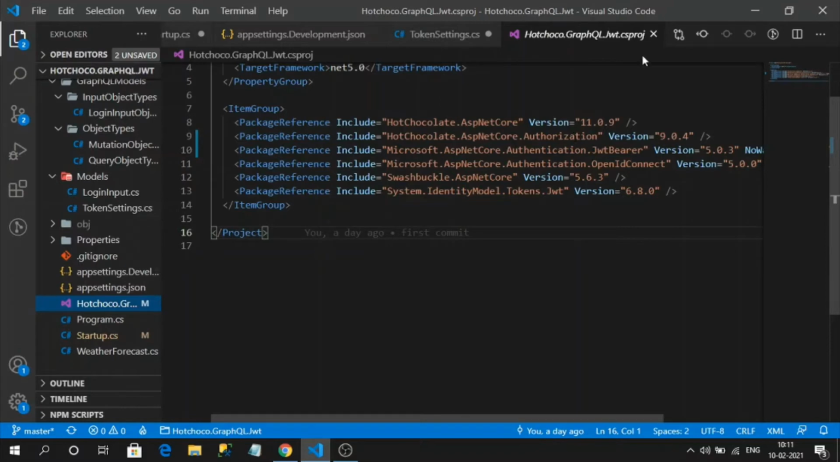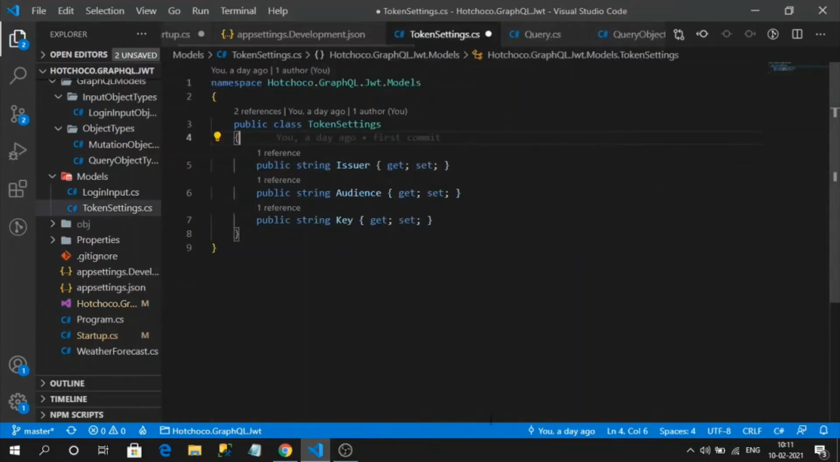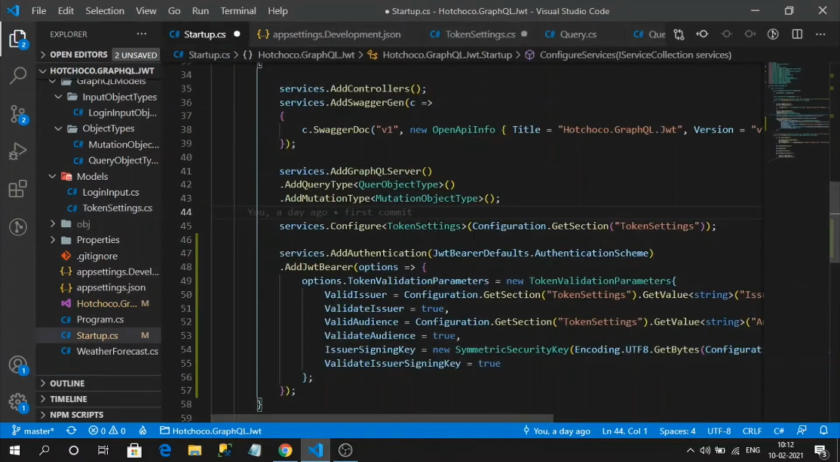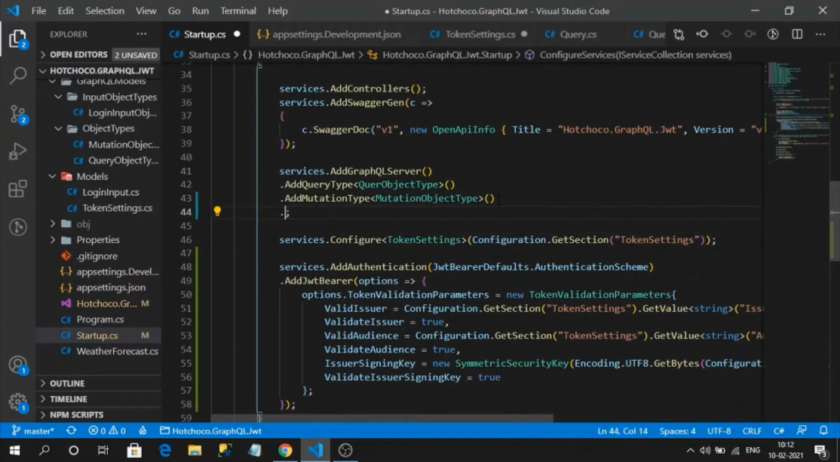Okay. Now our main step is we need to register this service in our startup class services. For that, go to add GraphQL server. In that, we can get one more extension method like add authorization.